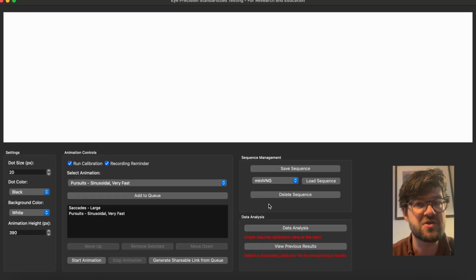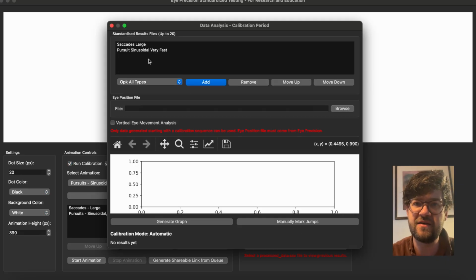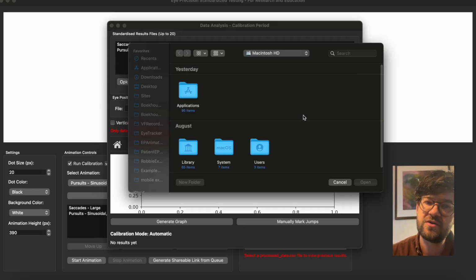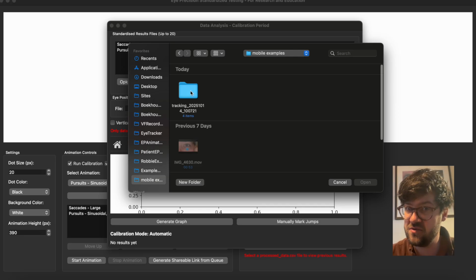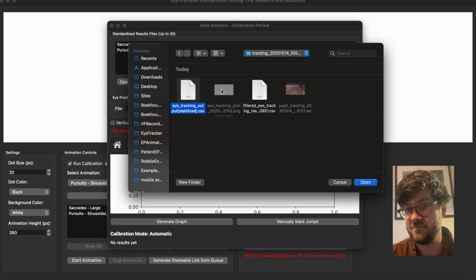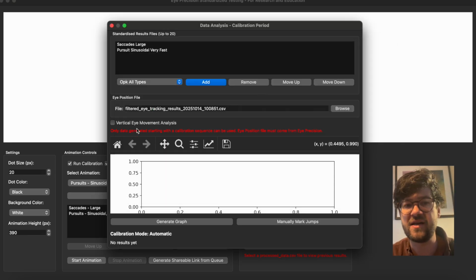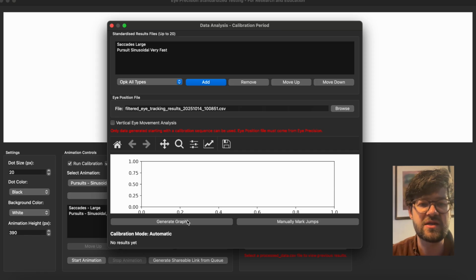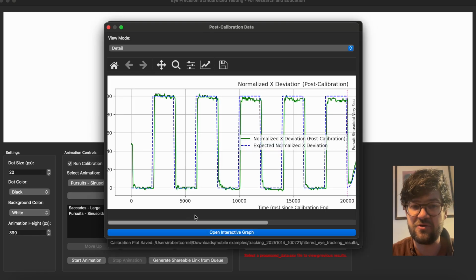Once you've saved your files, go back to the Animations app, click on Data Analysis. You should see the files or the animations that you ran in the queue, otherwise you can add them. And then click on Browse. Go to the location where you're saving your results from the iPrecision app. Find the test that you're looking for and choose the CSV file, either filtered or just eye tracking results. And then click on Generate Graph.